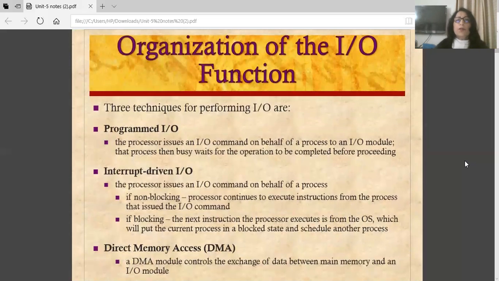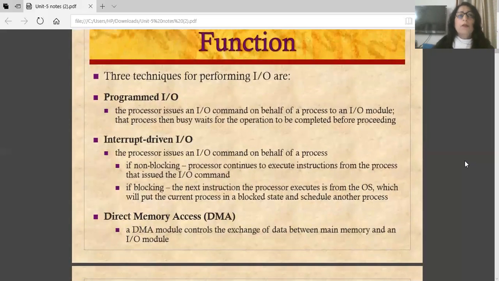The three techniques for performing input-output are: first is programmed input-output, second is interrupt-driven input-output, third is direct memory access. In programmed input-output, the processor issues an input-output command on behalf of a process to an input-output module. That process then busy waits for the operation to be completed before proceeding.